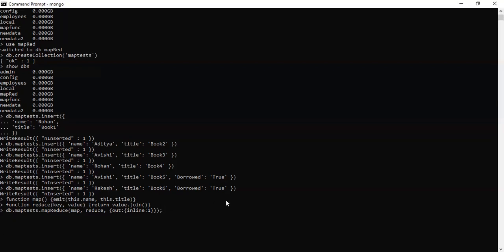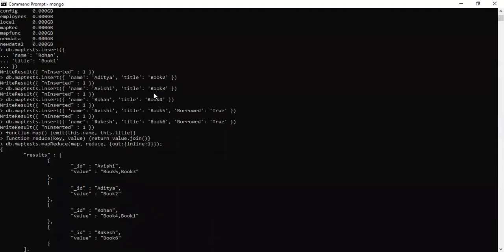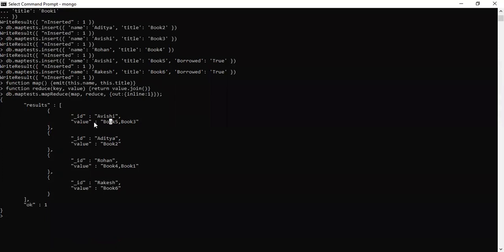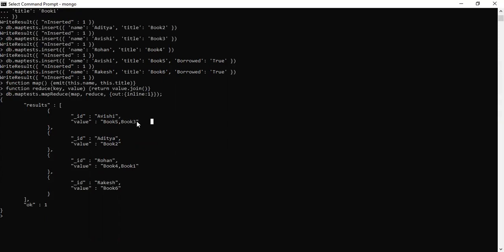If I'm writing like this, see, we have mapped and reduced the documents that we have entered. For Avicii, if you remember, I had entered book 3 and book 5. So for Avicii, book 3 was this one, and book 5 was also there. So we have mapped and reduced it into one particular array.